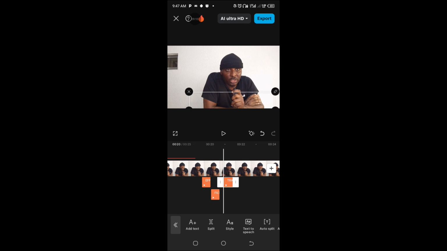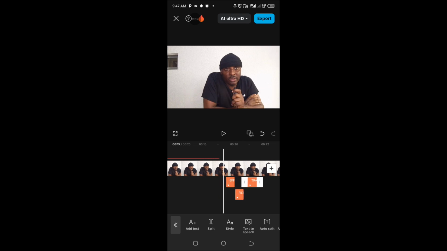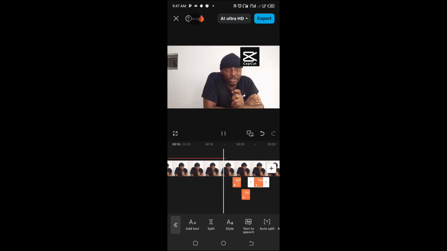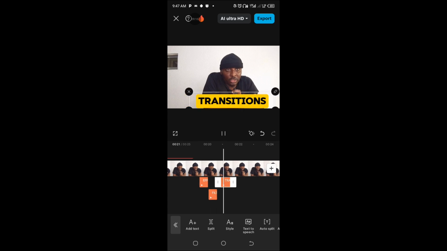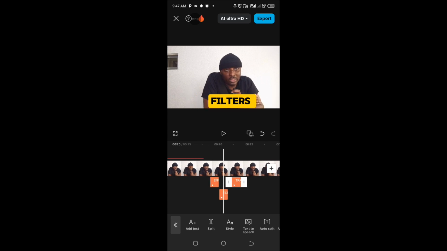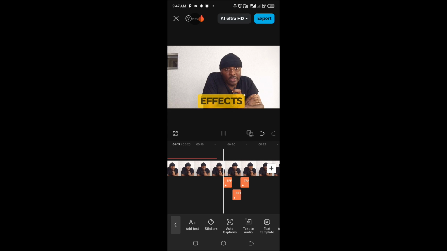Okay, so let's see how it works. Effects, filters, and transitions. All right, I think that's fine, but I think I need to still move it closer a bit. Okay, so let me play. Effects, filters, and transitions. All right, that's fine.